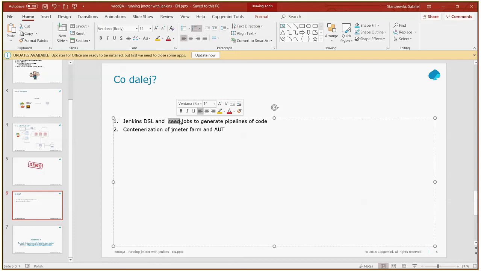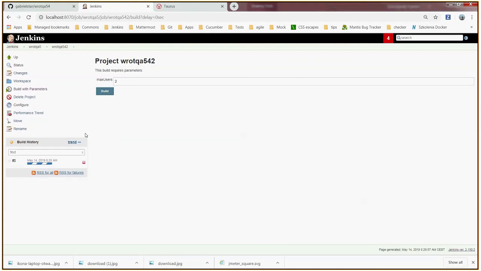So you can chain deployment jobs with functional tests, with Jmeter tests, and have it stored as code. You can also go in the direction of containerization of the Jmeter setup, but also of the application under test. So we can, using Docker Compose, start the application, start a Jmeter farm, or maybe you want to run it on a swarm and execute tests and provide you results. Why not? So these are the possible extensions.